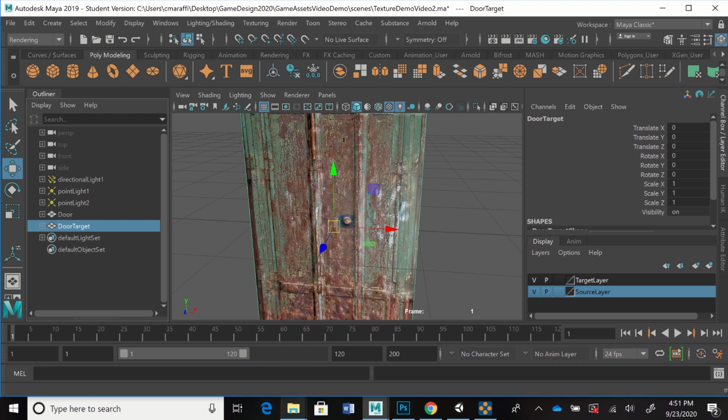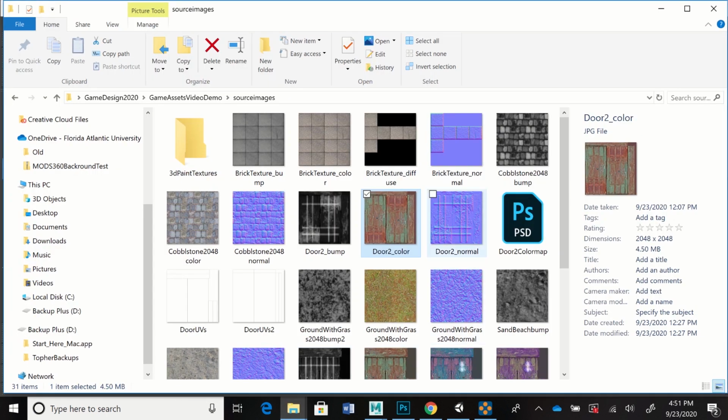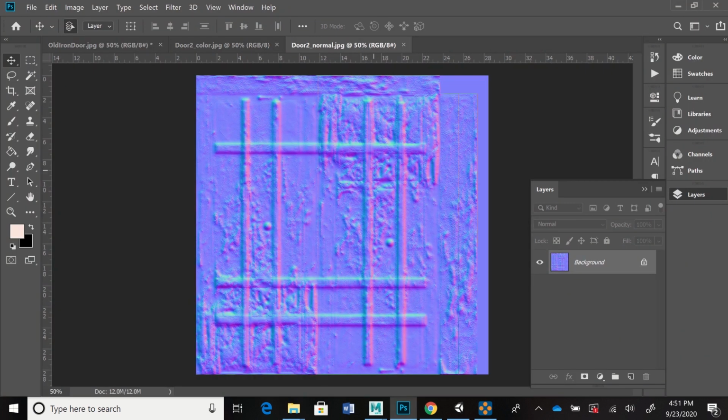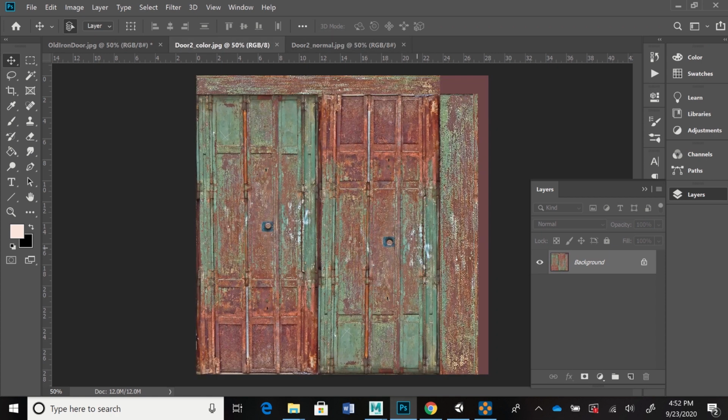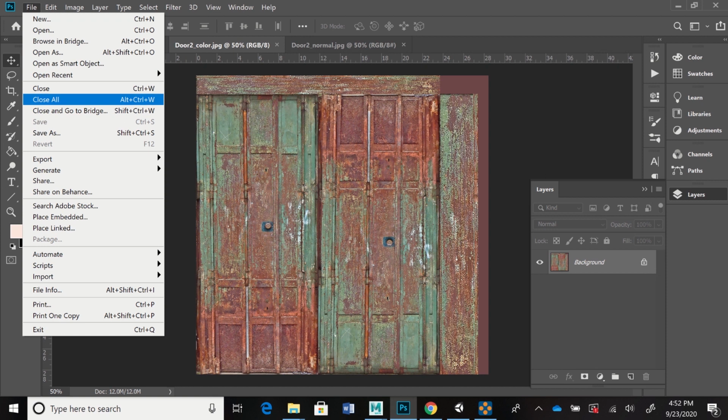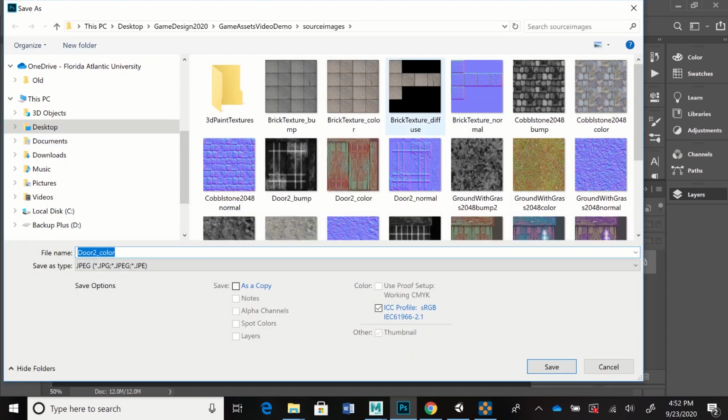So that's done. We can go look at what the normal map looks like inside of Photoshop. If we open it up, all of those different parts of that door are there, and we can use that inside of Unity. And the color map that we have, we could render it out inside of Maya, or if we want to make it smaller for use inside of Unity, we could just save it again, do another save as, and choose JPEG again.